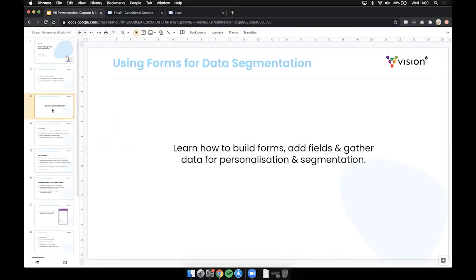So using forms for data segmentation, let's have a look at what we'll cover today. We're going to build a form in Vision 6, add some fields to it, design the layout and set some of the different options on the form, and then use that to gather data for personalization and segmentation. Because at the end of the day, segmentation works if we have data to segment by.